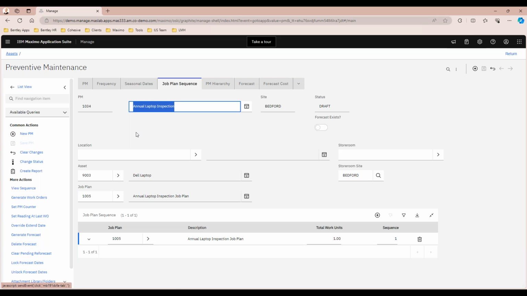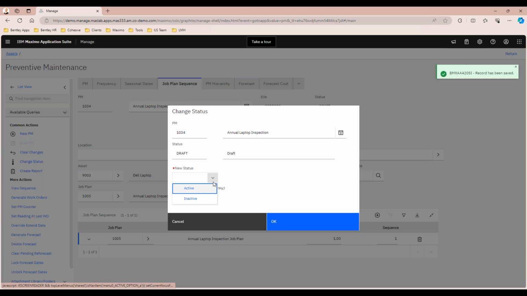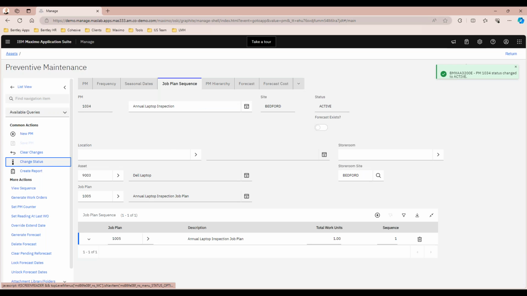We can go through each of the tabs here to see what information crossed over. At this point, we can now update our status to being active. And now from here, we can either manually generate the PM work order, or if we're using the WOGEN cron task, the cron task will be applied to that record and will generate the next PM work order on whatever that predefined schedule is.